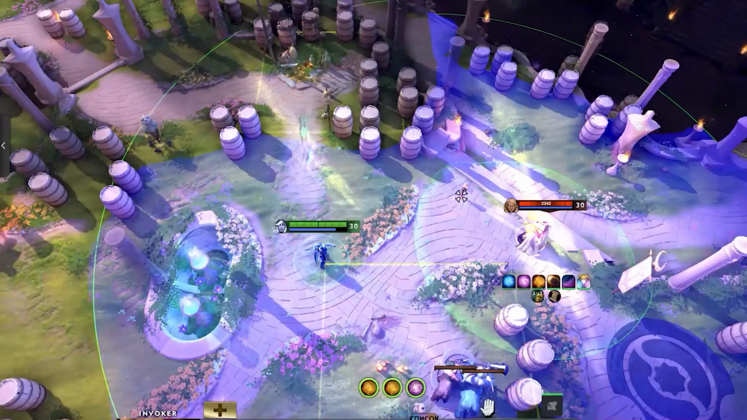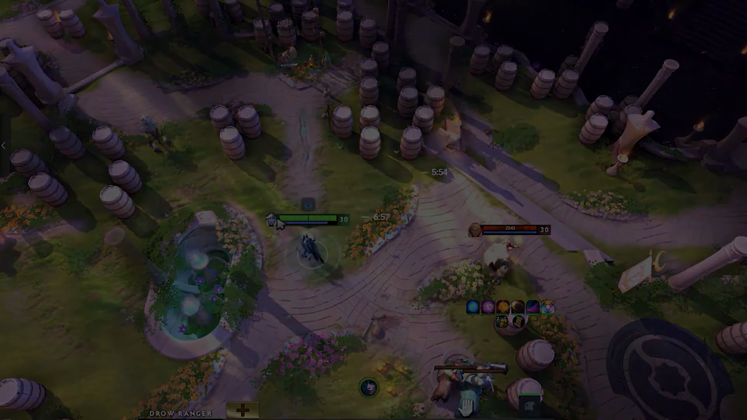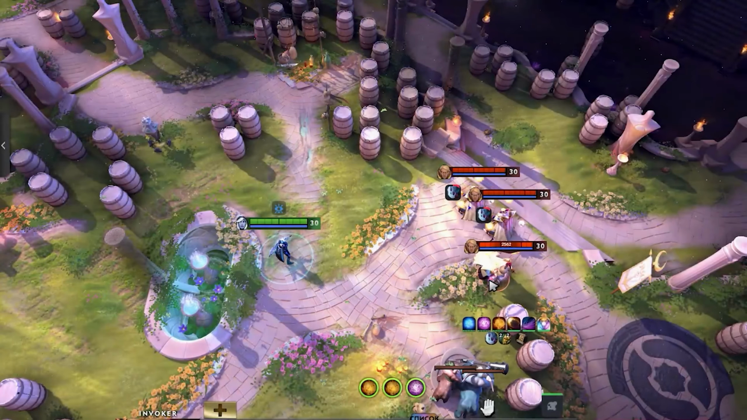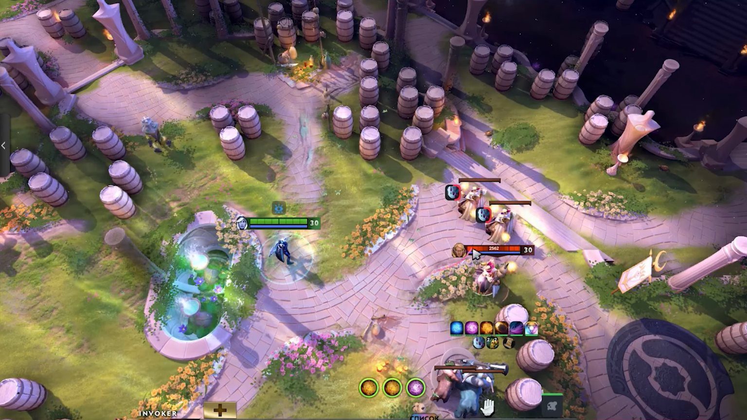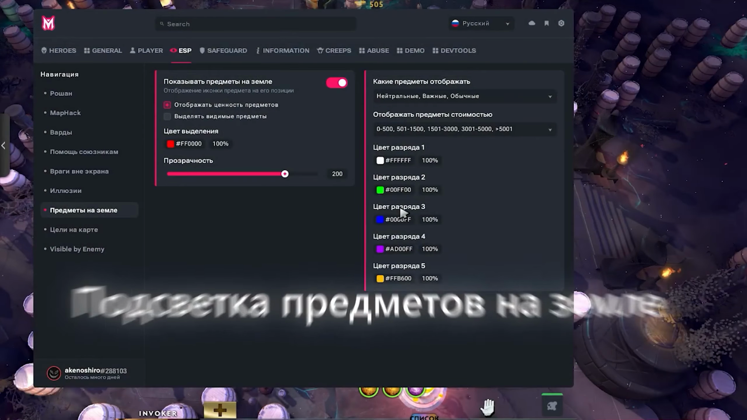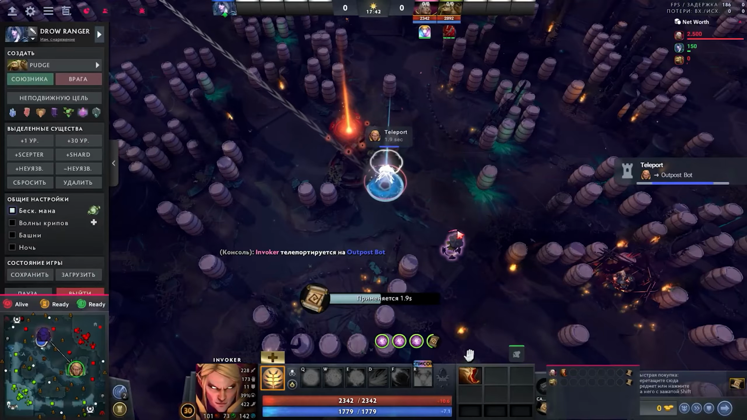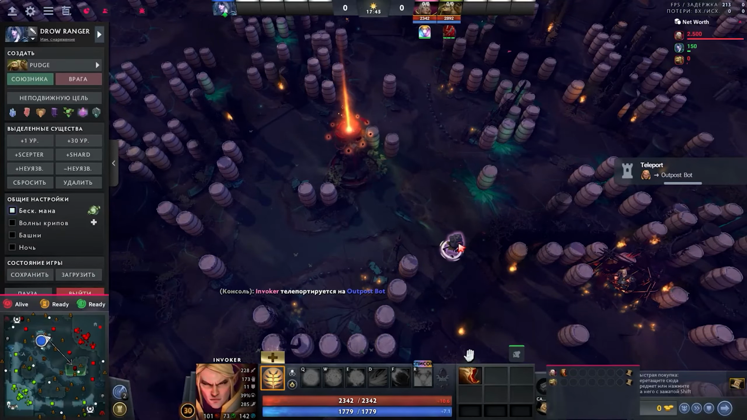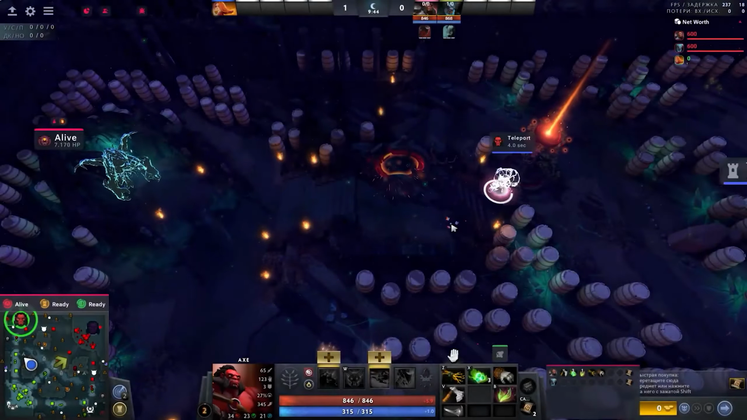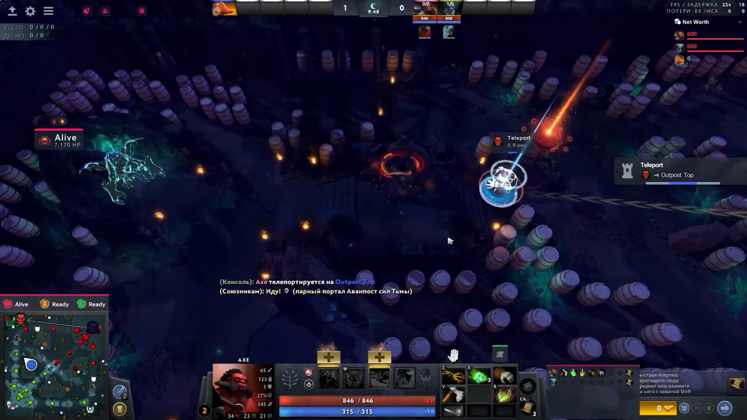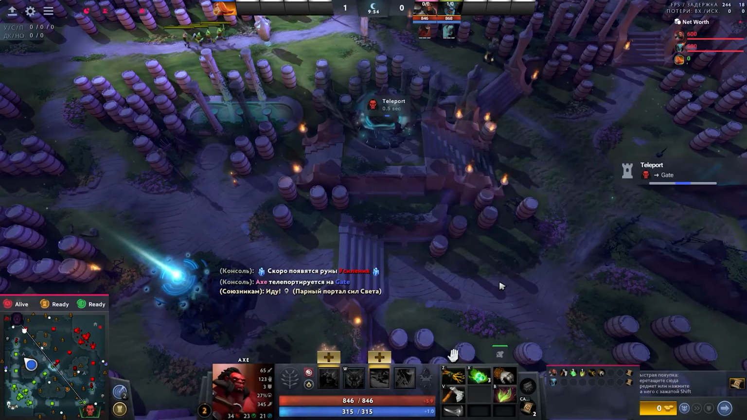Displaying ward information, radius, placement location, and remaining time, as well as an indicator near your character showing that you are within a ward's range. Highlighting enemy illusions. Highlighting items on the ground. Displaying enemy teleports, which hero is teleporting and where, as well as a teleport timer. In addition to regular TPs, it also displays teleportation through portals and their timers.